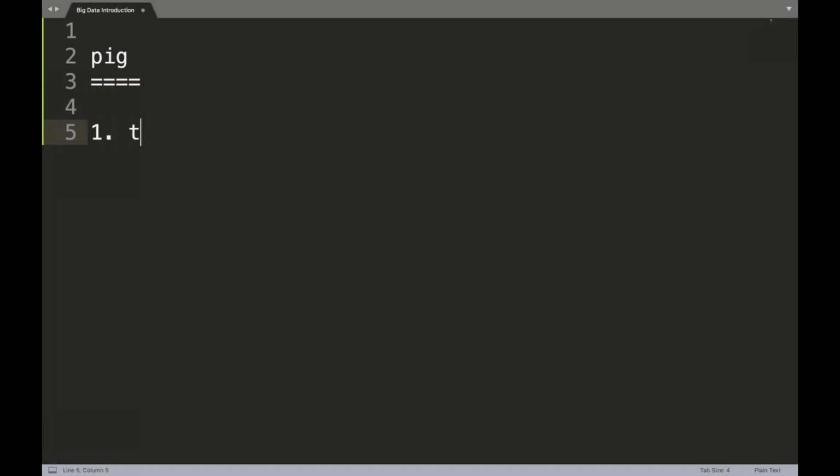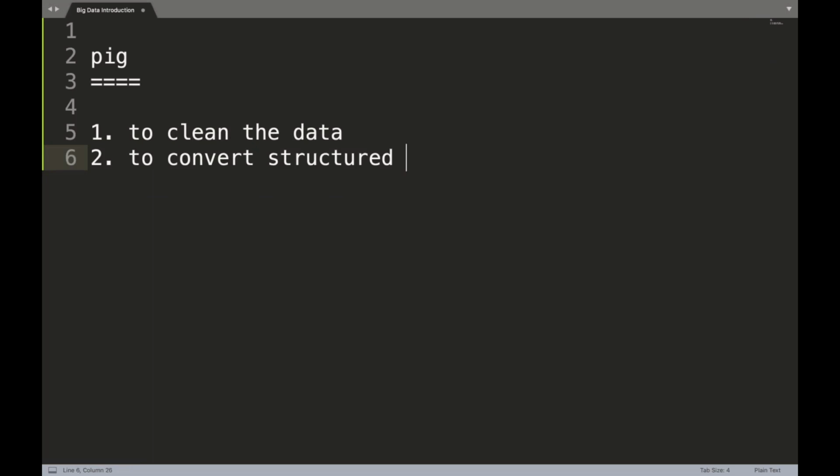One is to clean the data, and the second purpose for Pig was to convert unstructured data into structured. Even though Pig is not important, I want to give you an idea about what Pig was doing earlier.